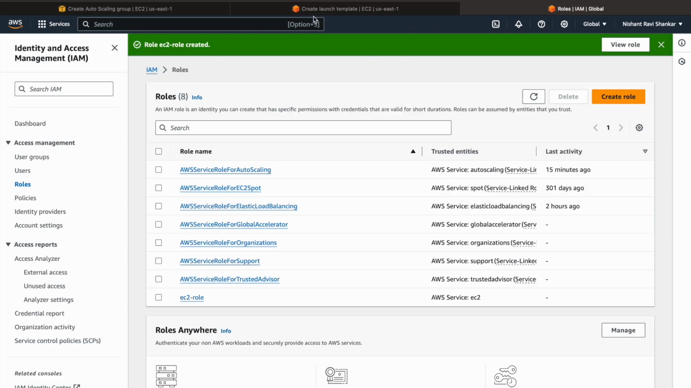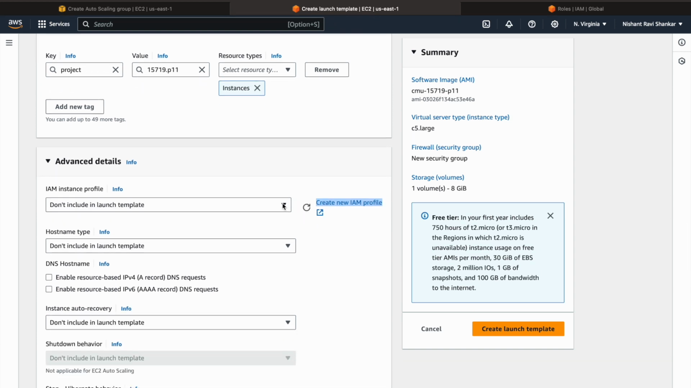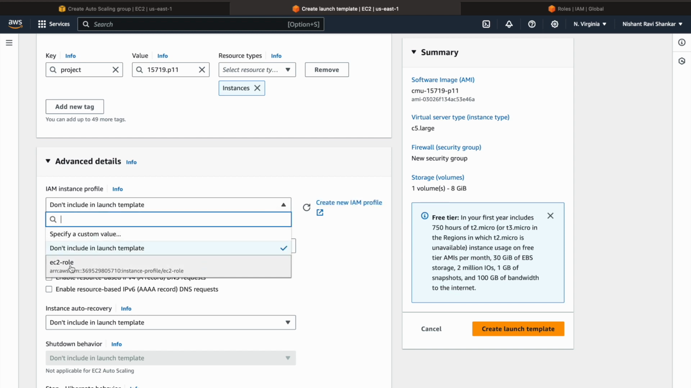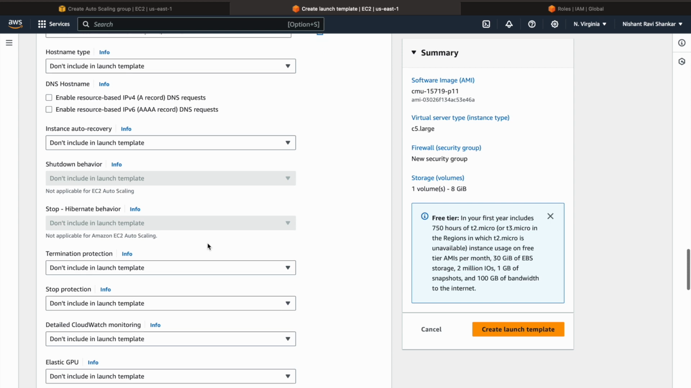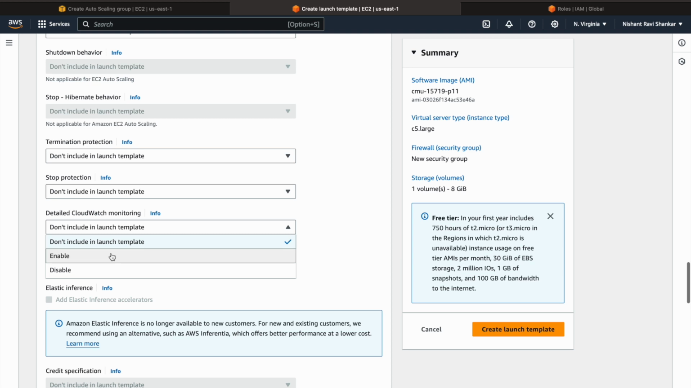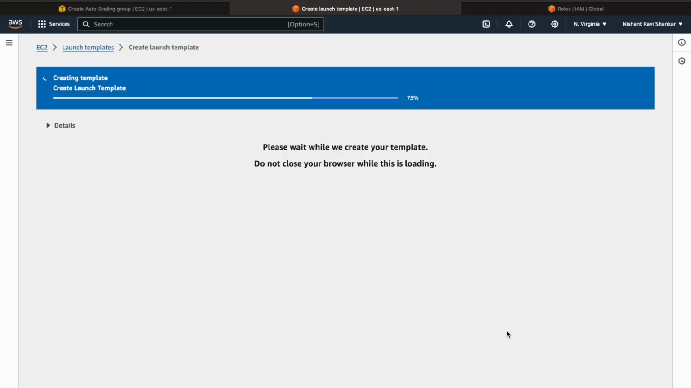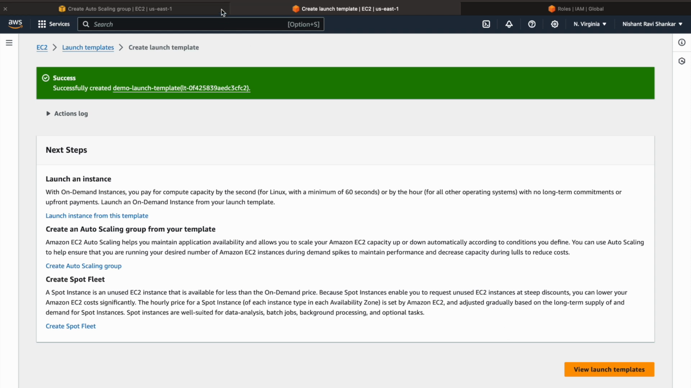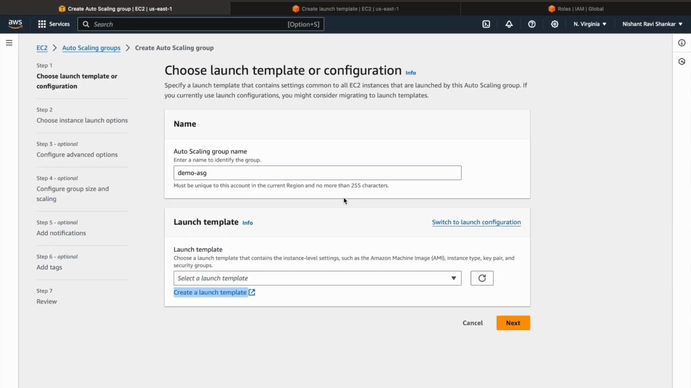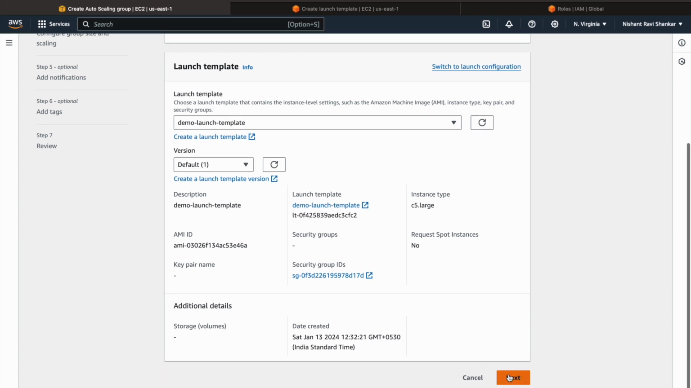Once the EC2 role has been created, I'll go back to my create launch template page and refresh. And I'll select the EC2 role that I've just created. And the last step here is to select detailed CloudWatch monitoring and enable it. Once this is complete, I will go ahead and publish the launch template. Now that we've successfully created the launch template, let me select this in the autoscaling group creation page. Now I'll go ahead with the rest of the autoscaling group workflow.